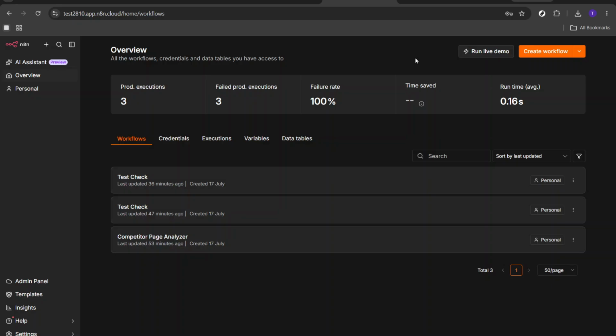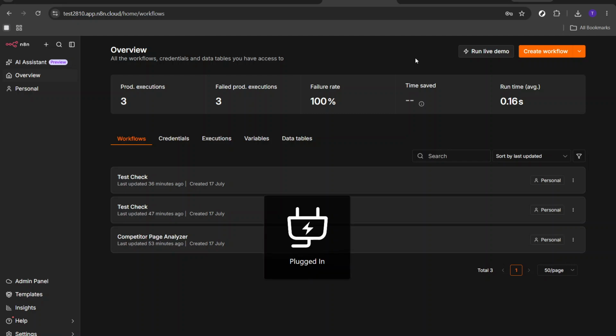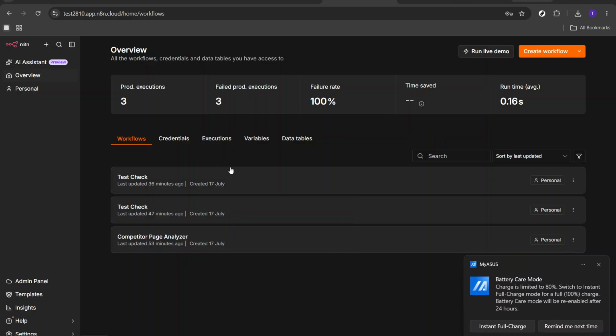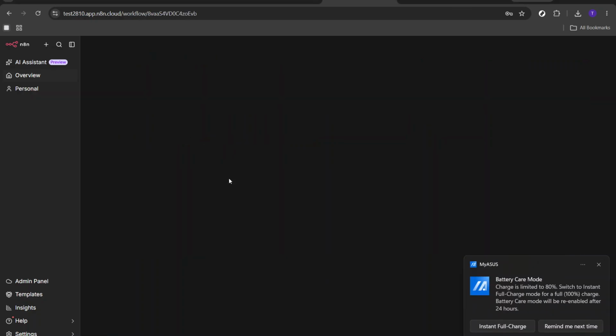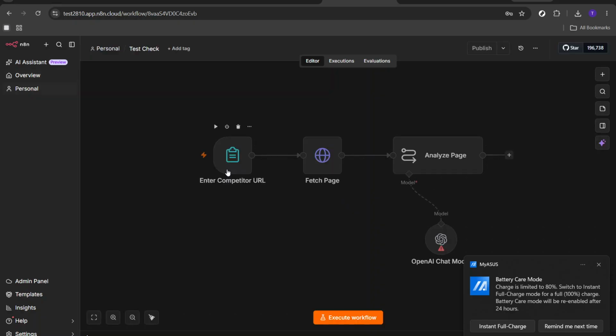Next, we're going to open or create a workflow. If you want to start fresh, you can do this by clicking on the New Workflow option. However, if you already have a workflow in progress and wish to add a new node to it, simply select your existing workflow from the list. This flexibility allows you to either start from scratch or build on your current projects, ensuring you maximize your workflow potential.